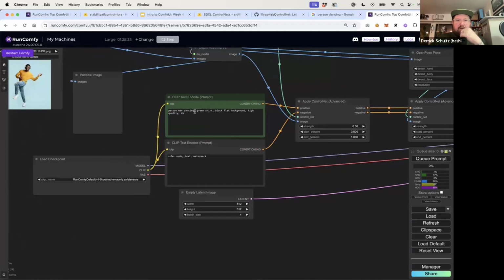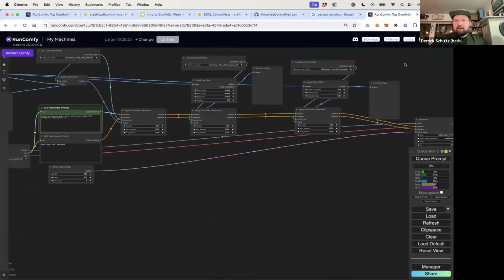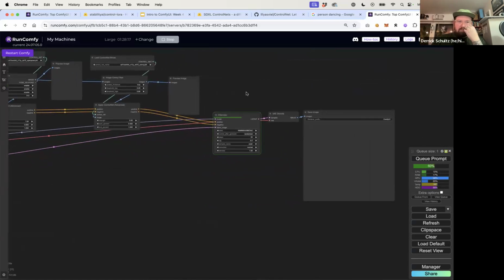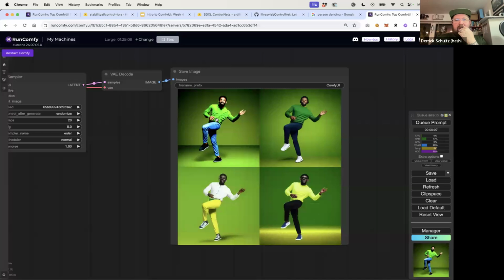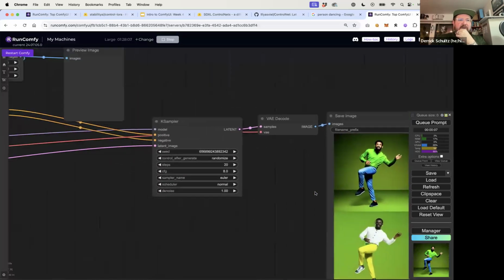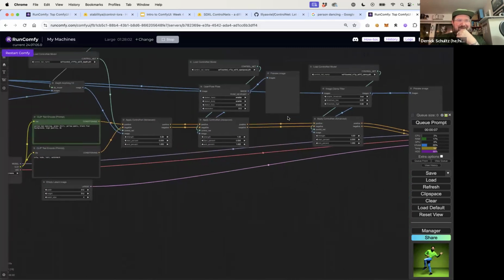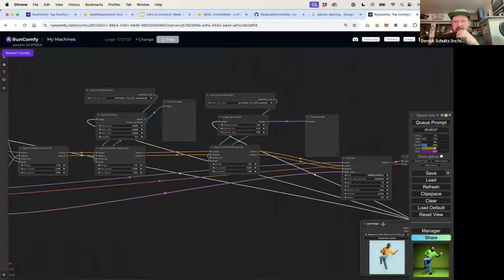Okay, so person, man, dancing, green shirt, let's say yellow pants, black flat background. Let's try this again. So it kind of follows this a little bit better, right? But you'll see we actually now have the textures of our shirt. It didn't preview my image for me because let's do this. Let's drag this guy all the way over here so we can compare our images.